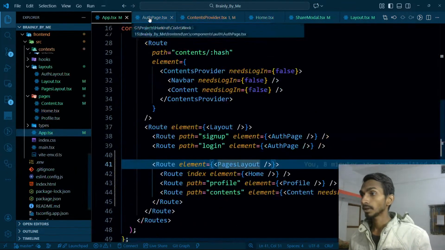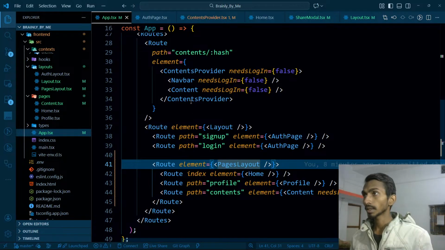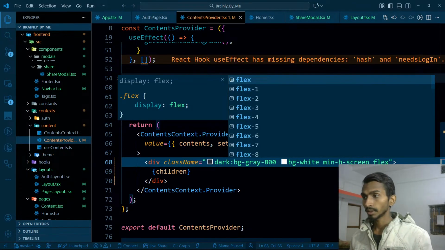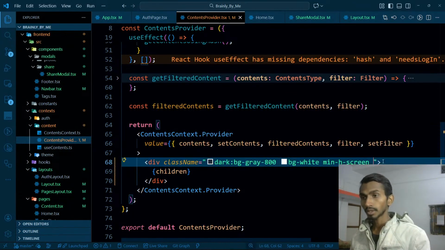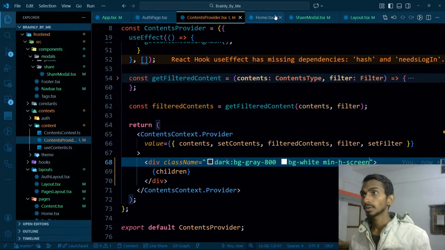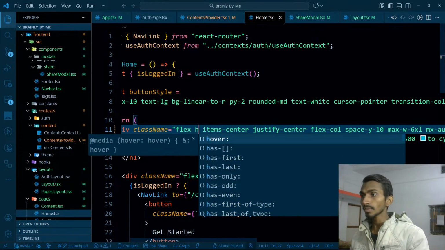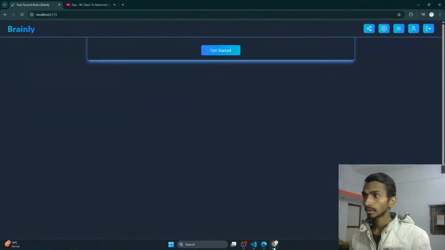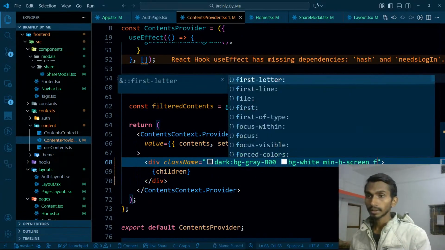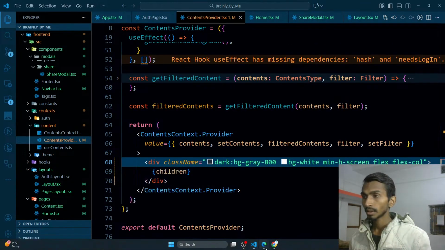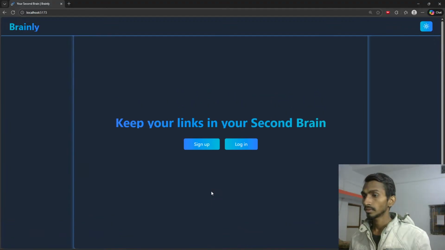And where am I using the contents provider? I'm using the contents provider here. Is the contents provider flex? No, so let's make it flex for now. Even whether I make it flex or not, if I directly go to home, and make its height full, what will it look like? Doesn't really make any difference, so it's better to make that flex. So contents provider is gonna be flex and flex column, all the children are inside this, and it worked, and that's what I wanted, didn't I?